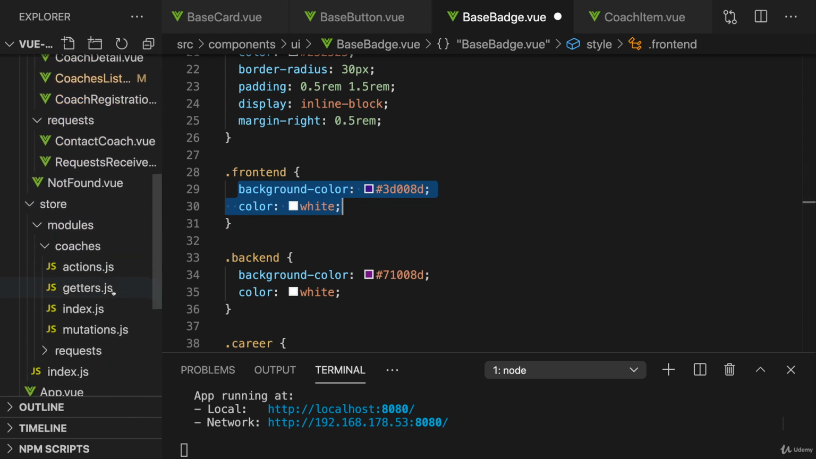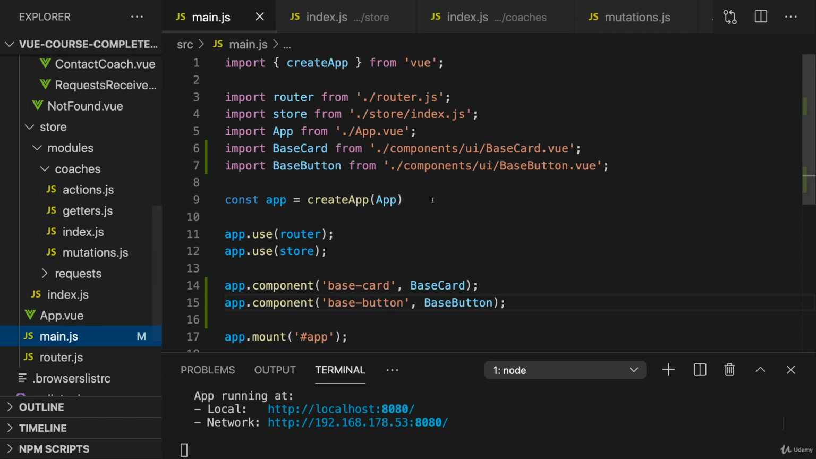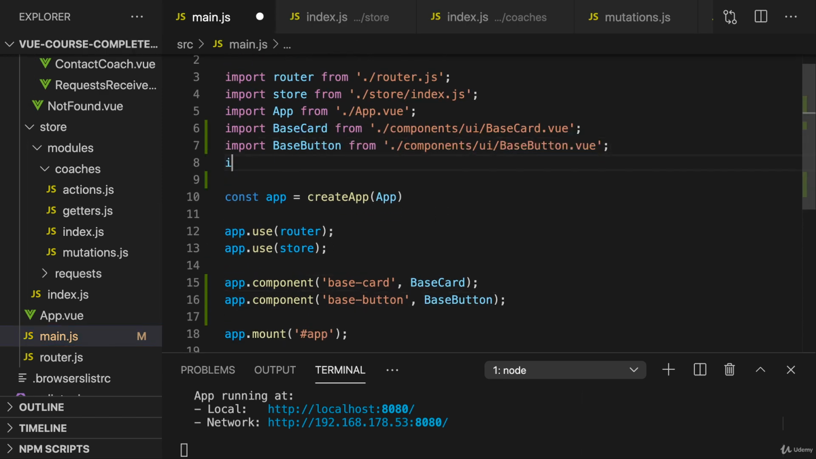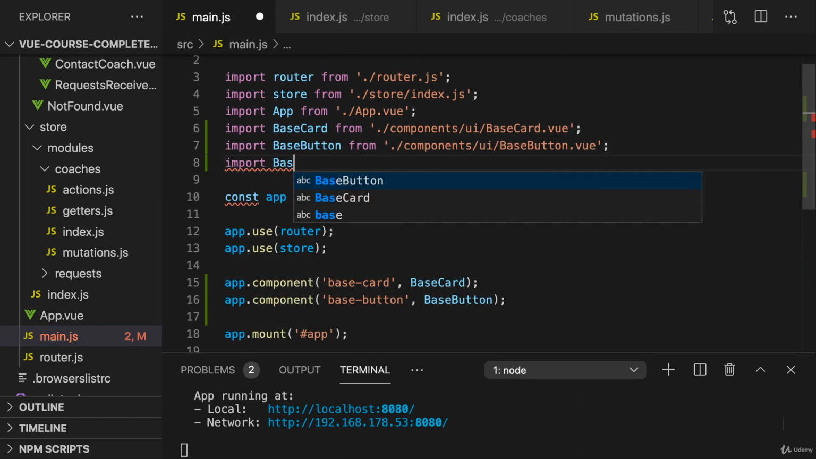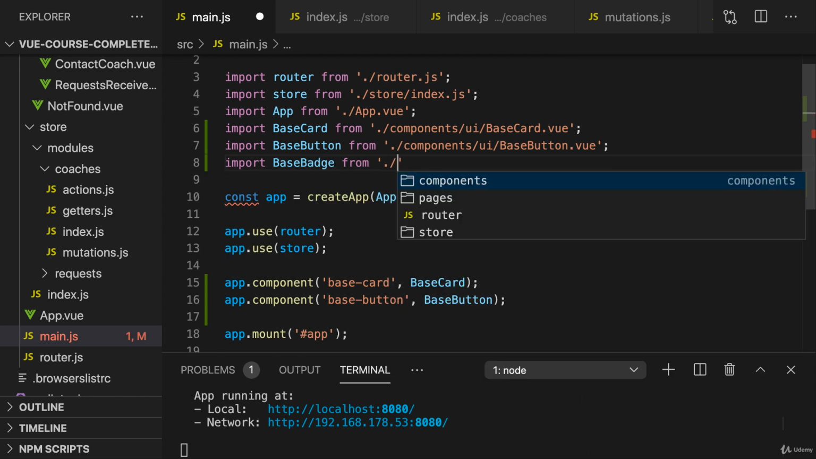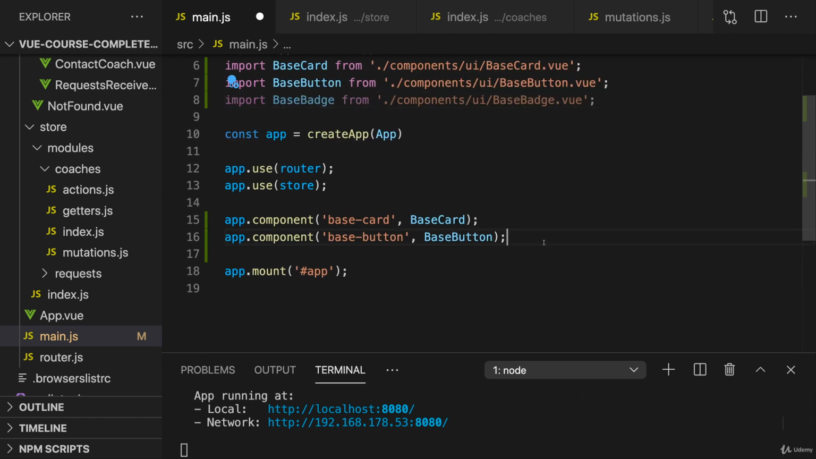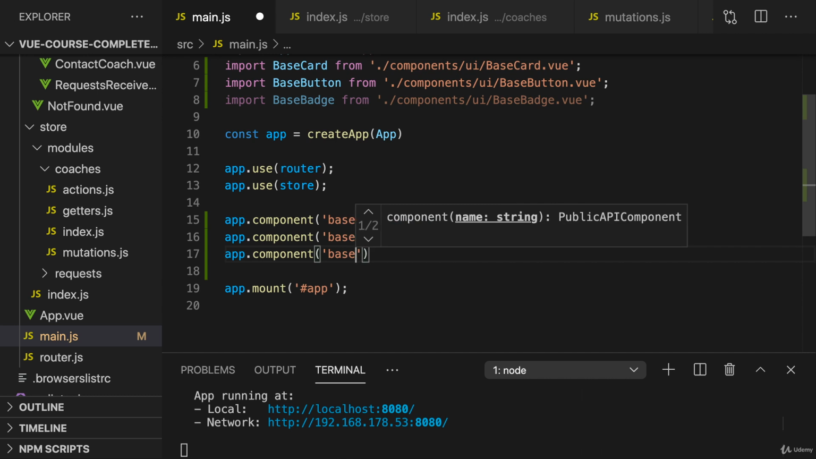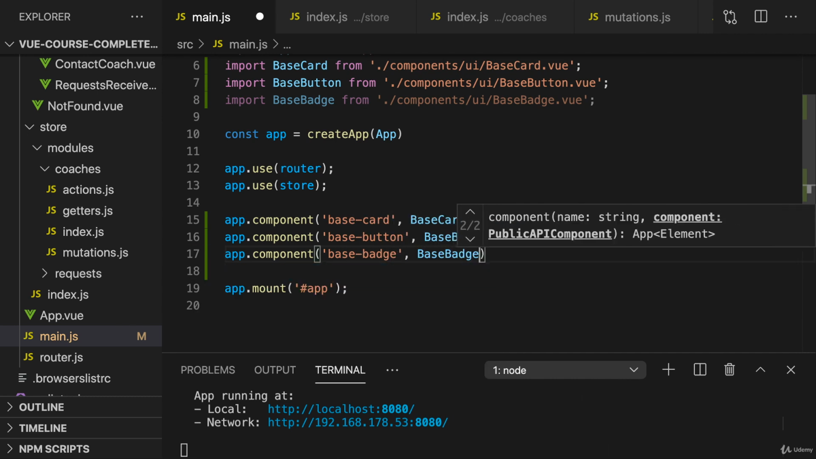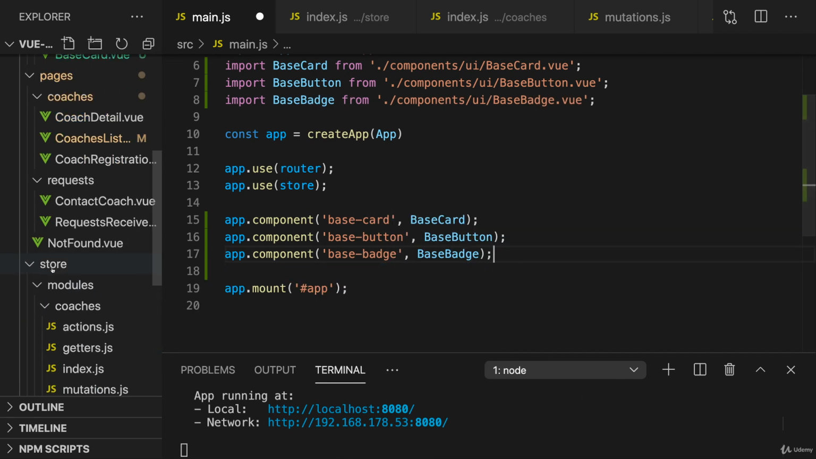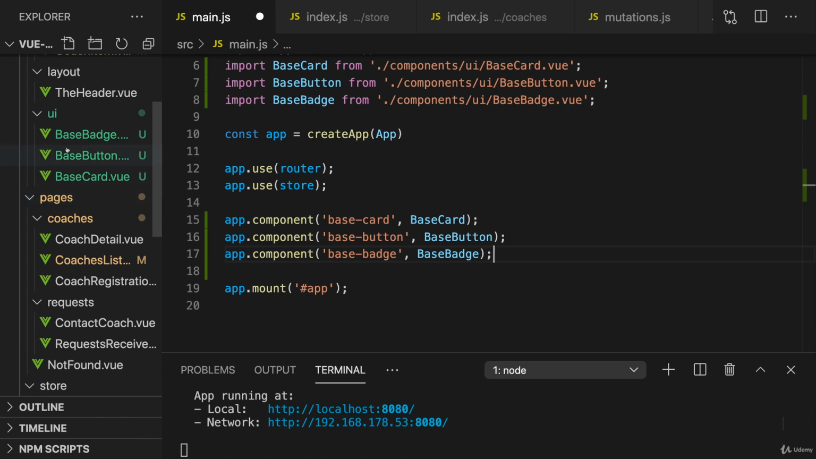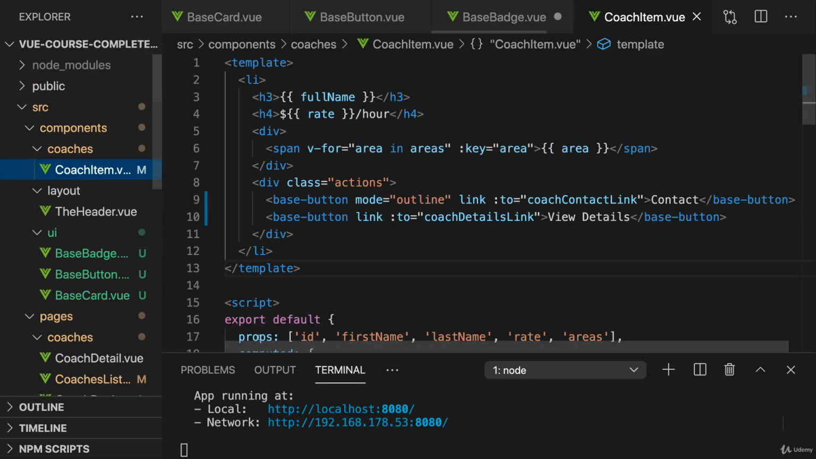And now we just need to register this as a global component again. So here in main.js, I'll import base badge from /components UI base badge.view. And then add component base badge like this. And with that added in coach item, we can use this base badge component now.